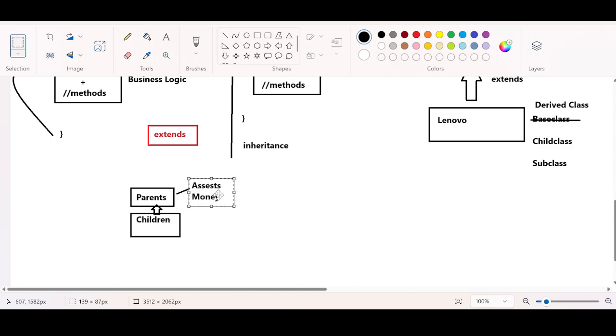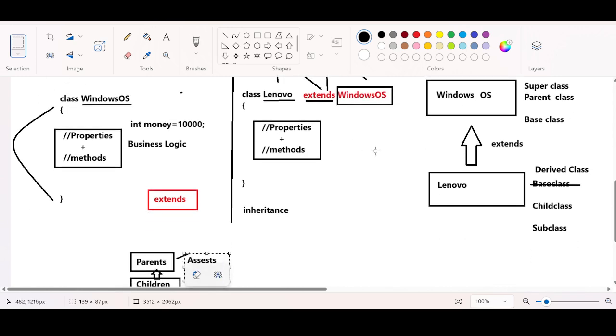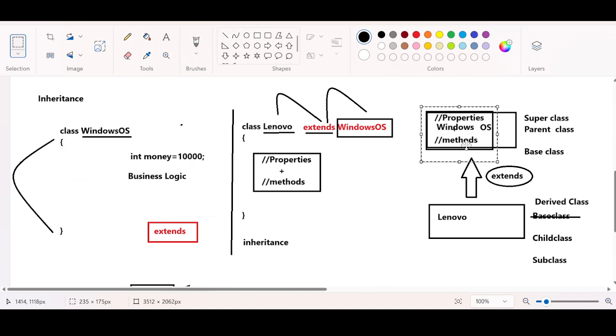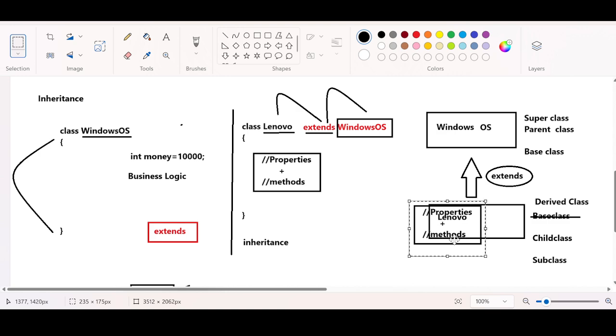Yes or no? Even though it belongs to the parents, directly or indirectly the child has access to these assets as well as money. Whatever the parents have will be inherited by the children. Inheritance is happening knowingly or unknowingly. Likewise, in Java classes, if you have two classes and you make a relationship, by looking at the extends keyword you can say which one is the superclass or parent class or base class, and which one is the derived class or child class or subclass. Same thing: the properties and methods available with the Windows operating system are applicable for the Lenovo laptop as well.